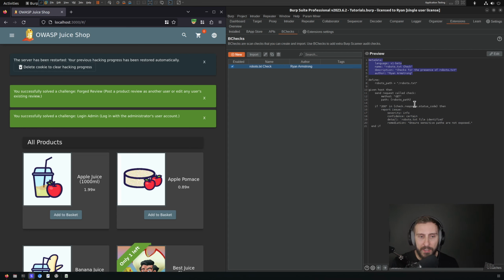So we've talked about the metadata here. The define is just a capability for us to define a variable. So I've created the robots_path variable, and I've set that to the string value of /robots.txt. And then we have the start of our control flow, which is defined per host. So given a host, then we want to do our test. This is where the host-based scanning element comes in. We want to perform this check per host rather than per insertion point or something else.